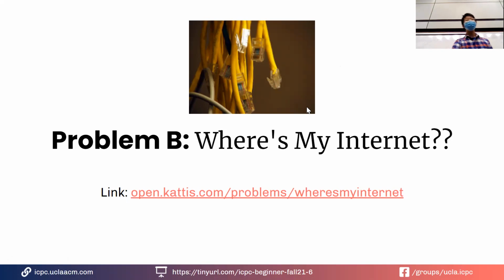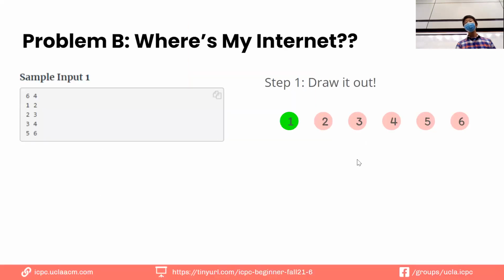I hope you guys have had enough time to look through the problem, at least understand what the problem is asking. I will summarize the problem. Essentially, the problem says that you have all these houses, and house number 1 is already connected to the internet. You want to check whether or not other houses are connected to house 1, indirectly or directly.